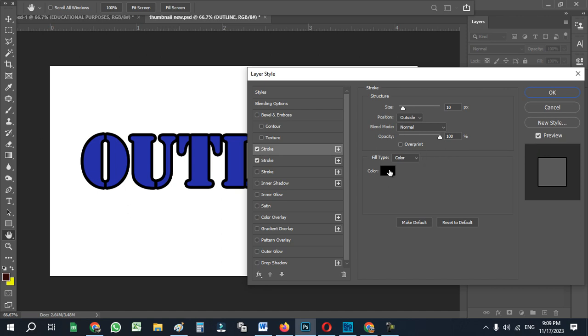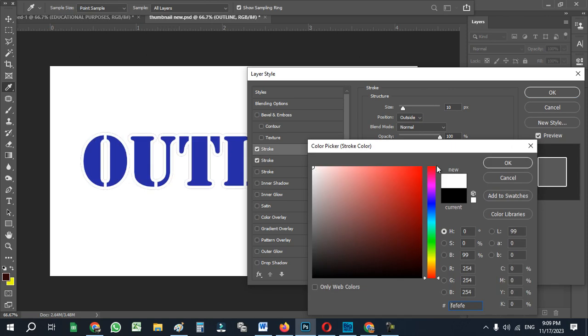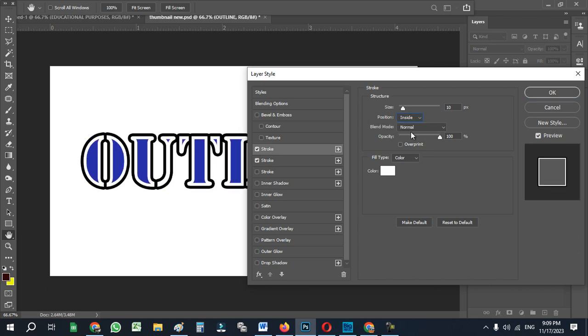Now here first of all change the color. You want white or black? I will click on white and then OK. Now after that you can see here it has created a little black line outside, but we will need more. So what we will do, we will change the position of this and we'll click on inside. Here it is. As you can see here we have now two outlines on our text.